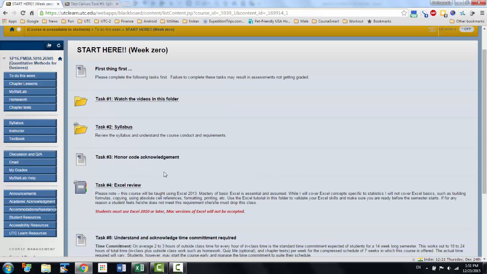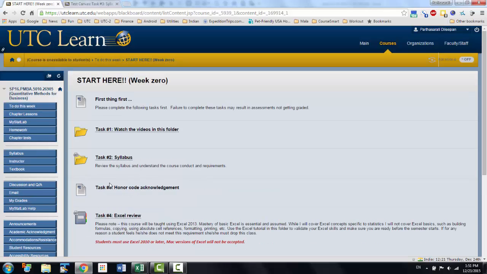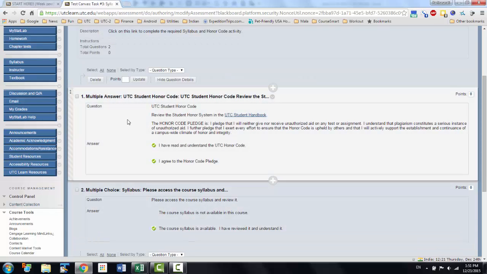And then there is a small test which is called Honor Code Acknowledgement. This link will be available only after the semester starts. So you have to visit this link after the semester begins, and there are 3 bubbles that you have to check. There are 2 questions. The first question is about the Honor Code pledge, and you have to check that you have read the Honor Code, and here is the link to review the Honor Code, and then you have to check that I agree. So you have to check both of them for the first question.